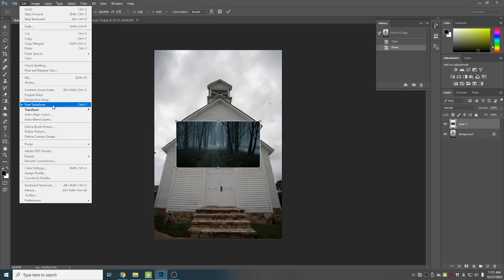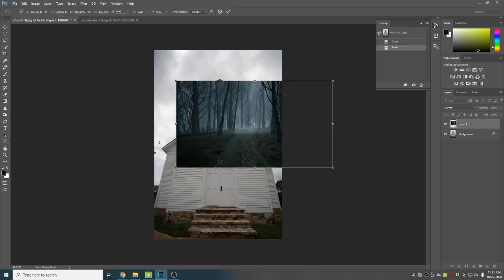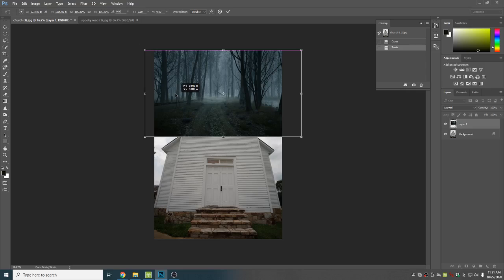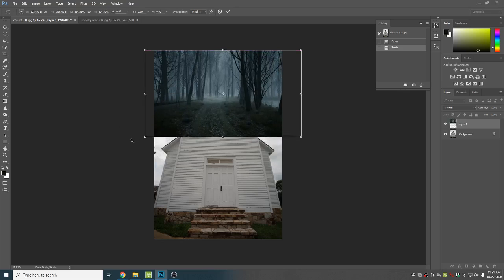Control T does it too, or you can go to Edit and do Free Transform. Okay, now this is really important. Before you start resizing this, hold down the Shift key, unless, of course, you have the newest version of Photoshop. If you have Photoshop 2020, if you updated Photoshop, you don't need to hold down the Shift key.